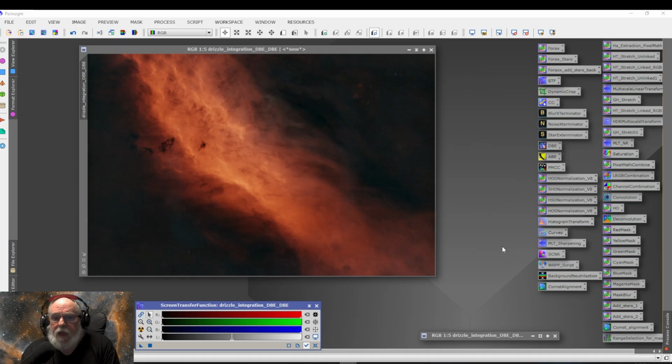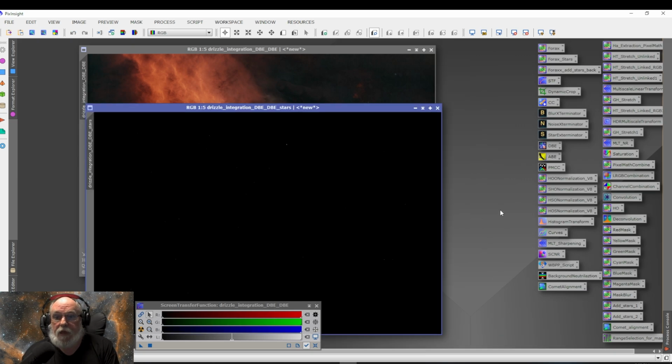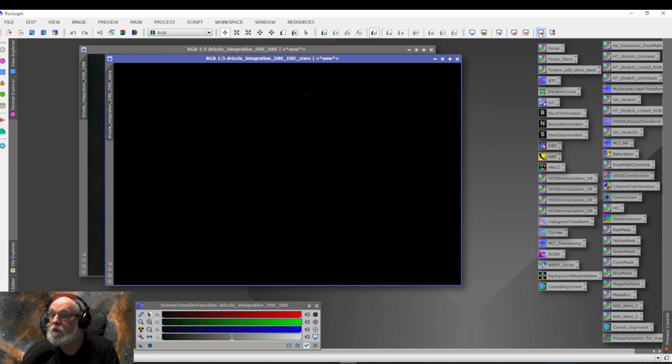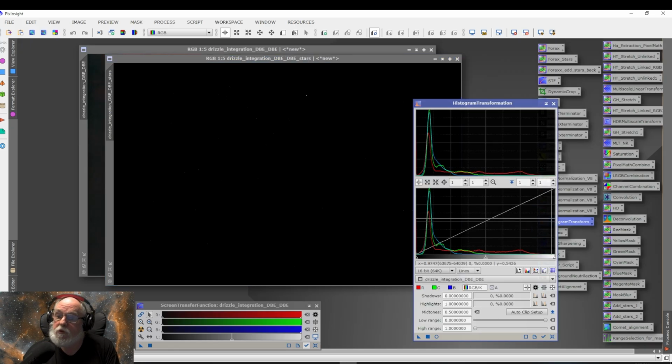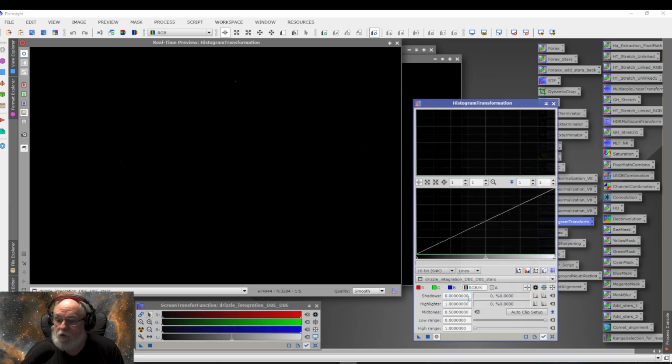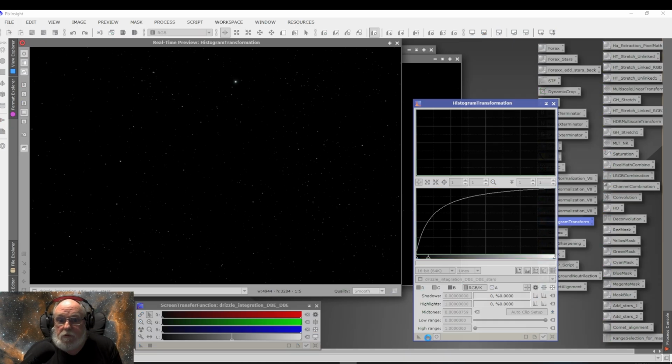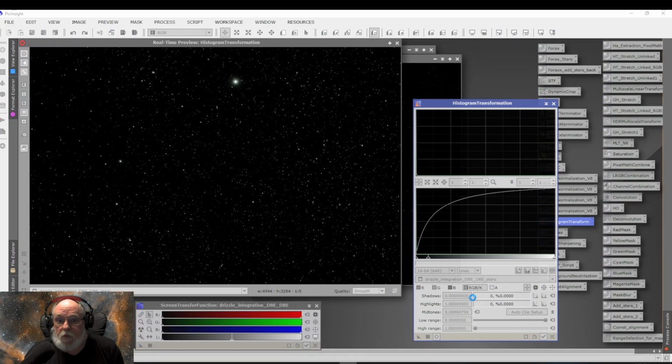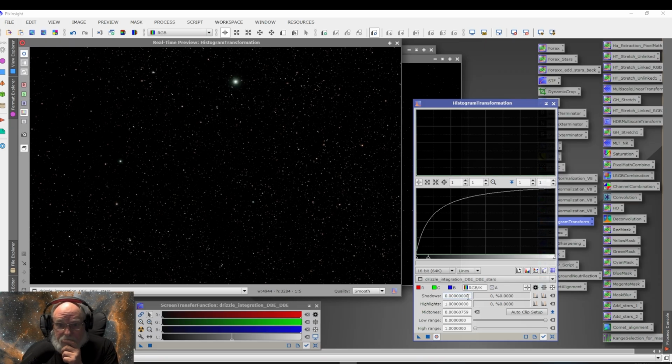Okay, so now I think it's time to put the stars back. I'm going to have to stretch them. And I'm going to use histogram transformation right there. I'm going to bring up a preview and do the tracing, tracking, whatever you want to call it. Start bringing up. You start seeing stars pop out there. I'm going to apply that. There's stars popping out. One more time. You know what? That looks pretty good to me.